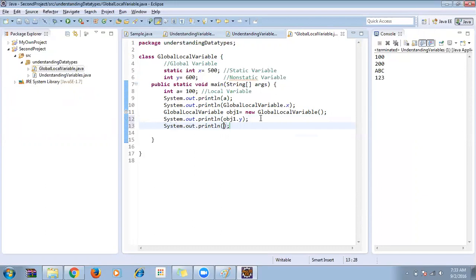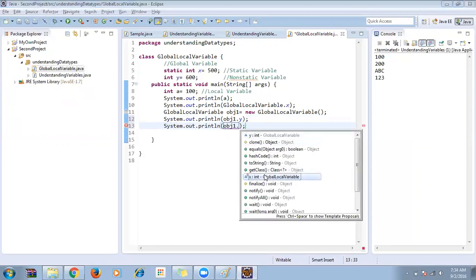Then obj1 dot, here x is there. Apart from that, object is coming. What does object mean? You can see here, object, object, object. Object is the supermost class of all the classes in Java. So that information will be coming for everything.